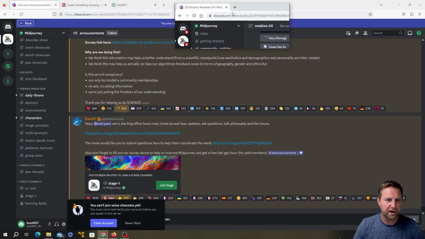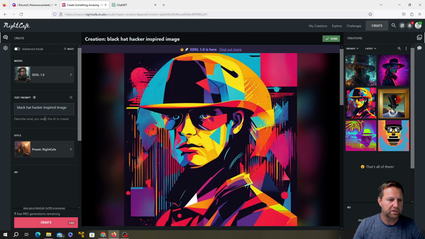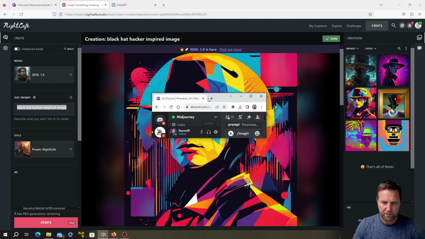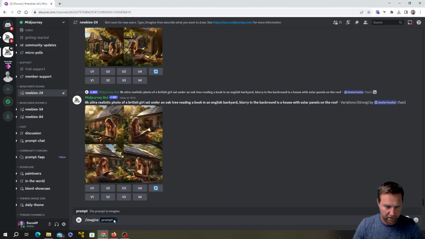Well, let's see the difference, right? Let's just take exactly what we did in here and put it in there to see the difference. It's a very basic one. Go back to that. Expand. Right, prompt. I'm going to click in there, paste it in there. There's my black hat inspired image.